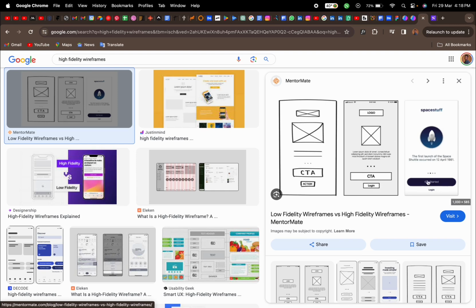This is the CTA that was here, this is the login that was here, this is the picture that was here, this is the text that was here, this is the logo that was here, right? So when you put all of those things in high fidelity, it comes alive and you can start designing. So that's basically what wireframing is.